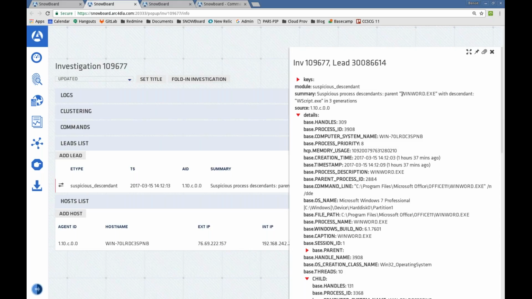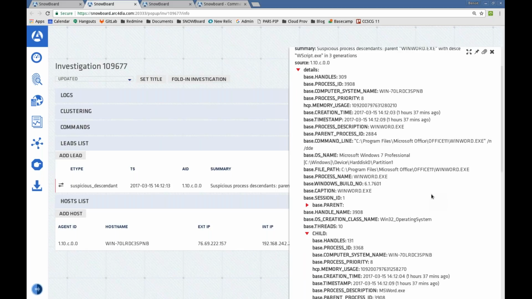Well, the summary is that, in a sense, winword.exe has a child process three generations over of wscript.exe. wscript.exe, as you may recall, is a JavaScript interpreter that lives in the Windows System32 directory. Okay, so let us go over the details. In a sense, the root program of this process chain is Microsoft Word, the winword.exe executable.